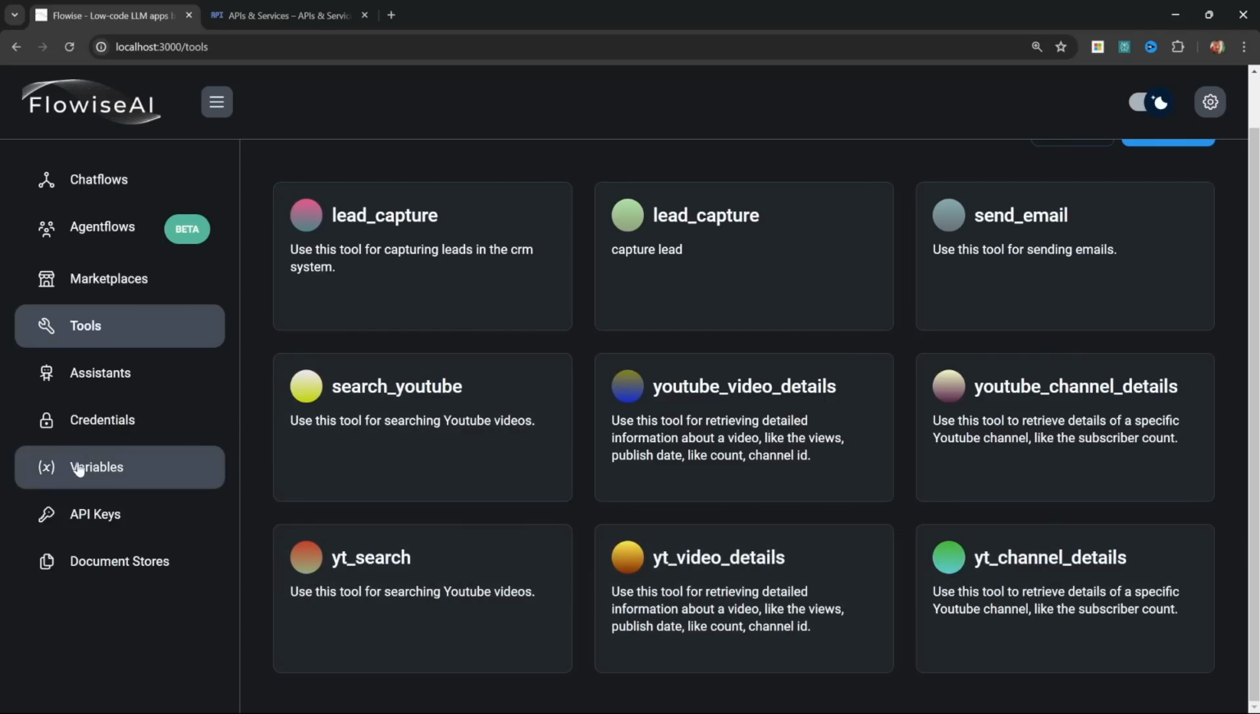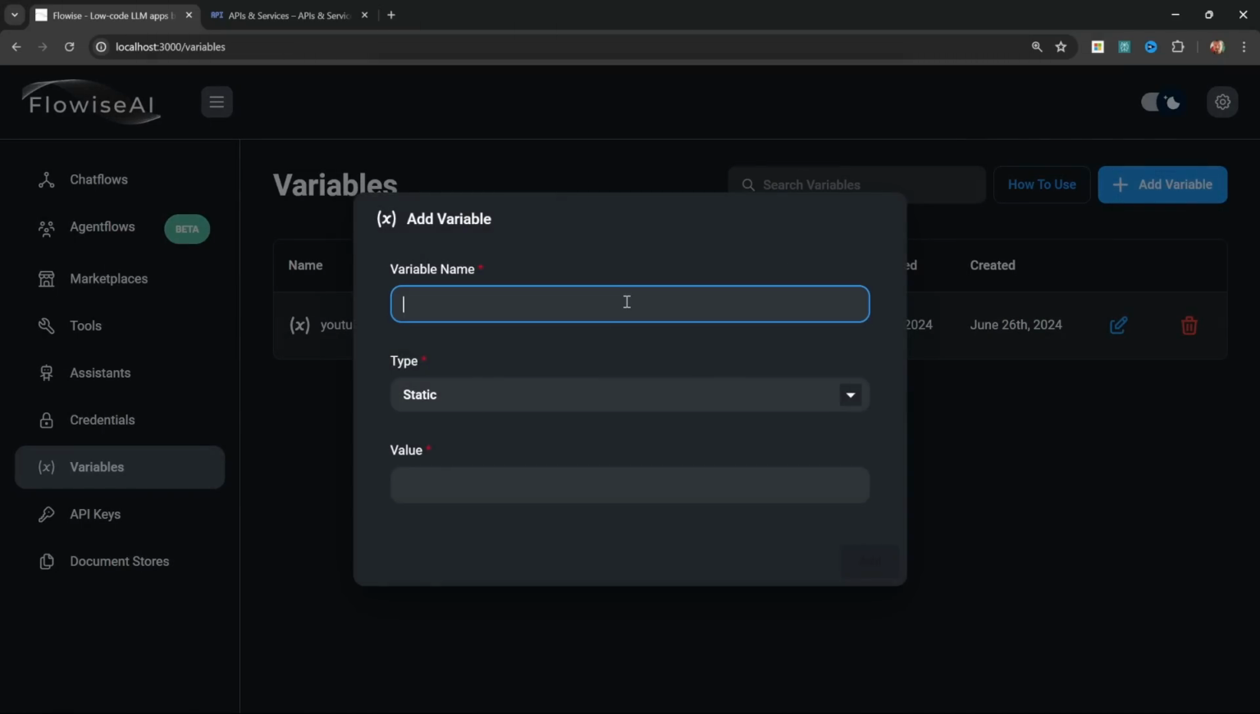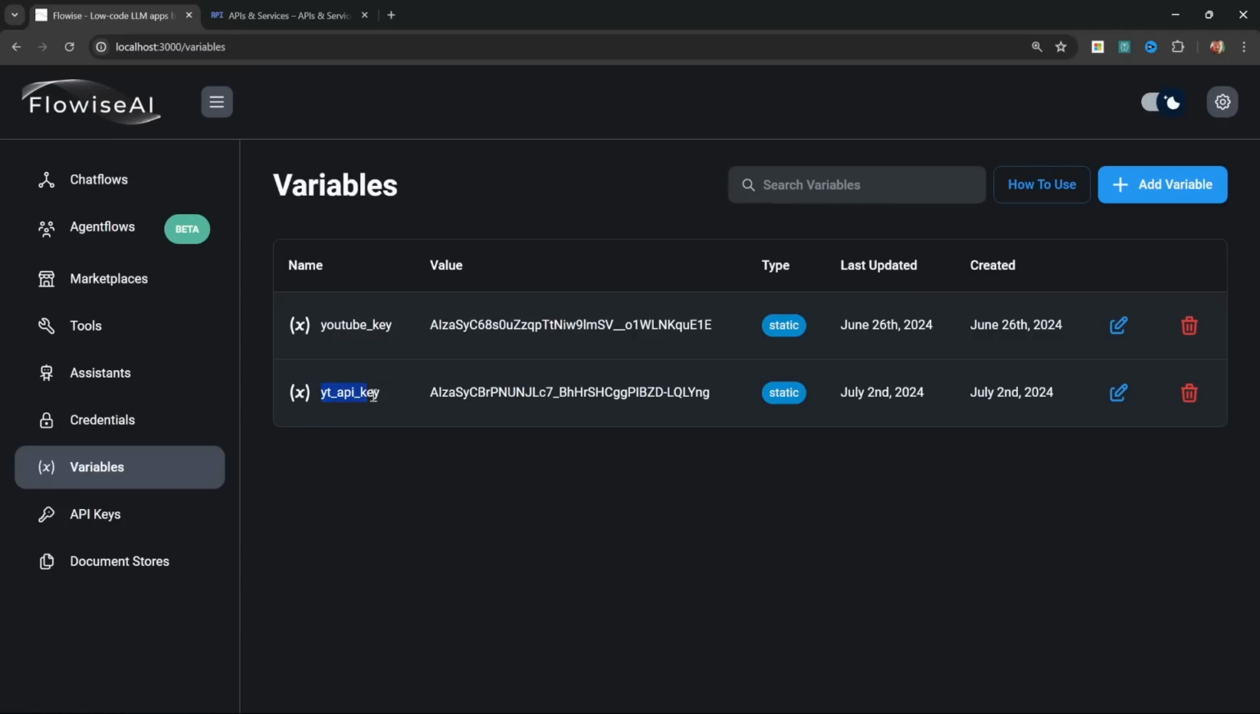For this, we will use variables. So click on the variable menu, then click on Add Variable. Let's give it a name like YouTube API key. Then for the type, set it to static and then paste in your API key. Then let's click on Add. We can now use this key in our tools.